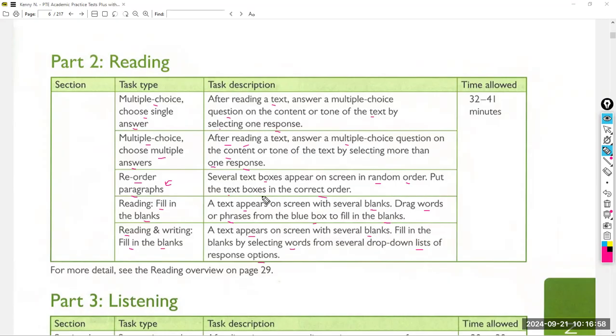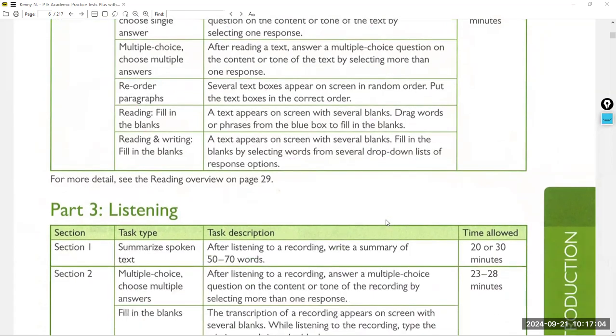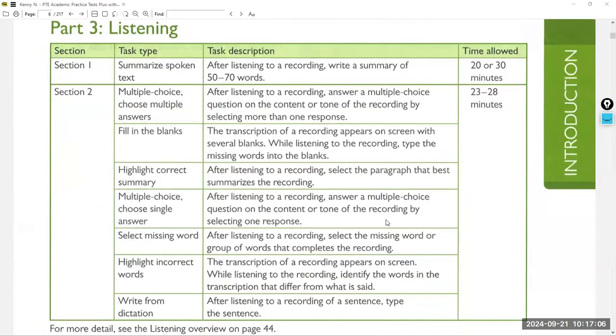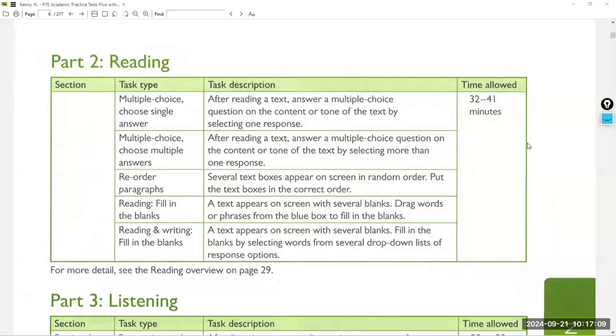Absolutely, we have to discuss everything in detail. So this is about reading, which is part 2. Now let's discuss the final part, which is listening. Absolutely, all the tasks in part 2, Dahlia, should be finished from 32 minutes to 41 minutes.